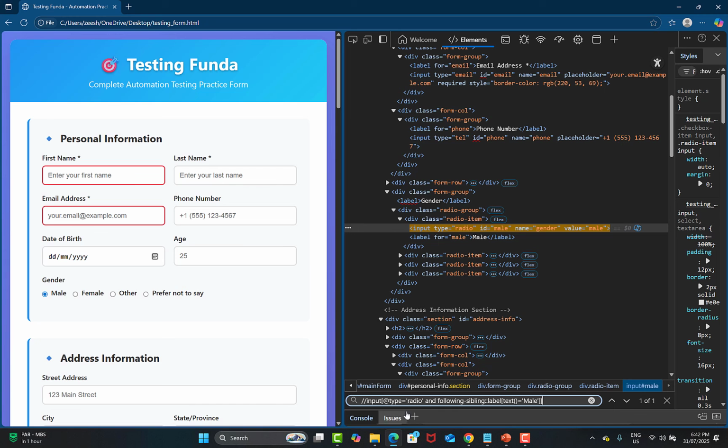So again, let me repeat the last one. We identify this radio option using its sibling. Sibling means which is on the same level. So these both are siblings. Now this label for male is basically following this one, right? After this one. So that's why it's a following sibling. And the following sibling is basically a label, and the text for this one is male. So using this sibling reference, we identified this radio option, right?